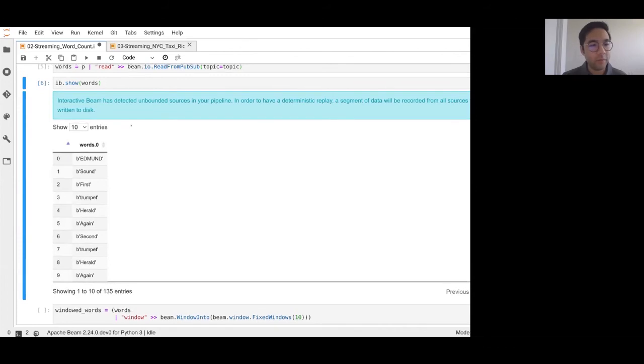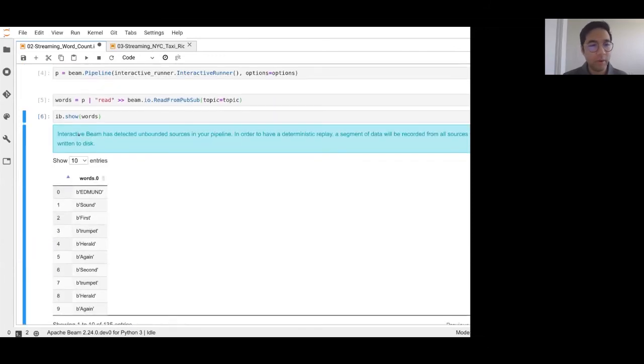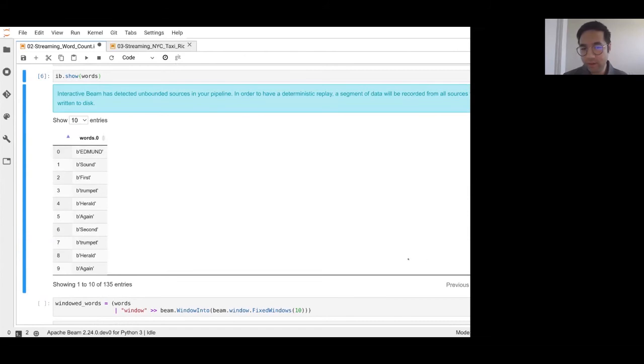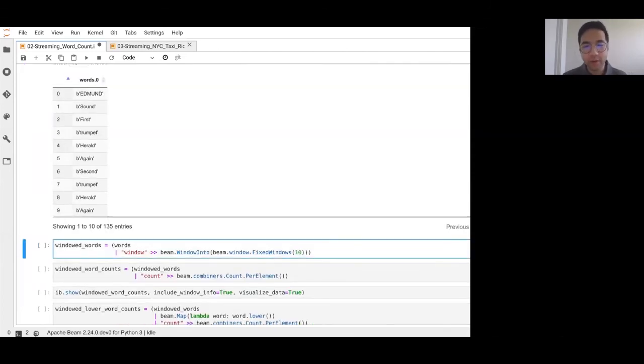So now that we've shown all the data, this allows us to inspect this pub/sub topic and the 60 seconds worth of data that we have read. So you can see we have read words starting with the first one, up to a total of 135 words in that 60-second window. So next up in our pipeline, what we want to do is count the number of words that occur within a given window slice.